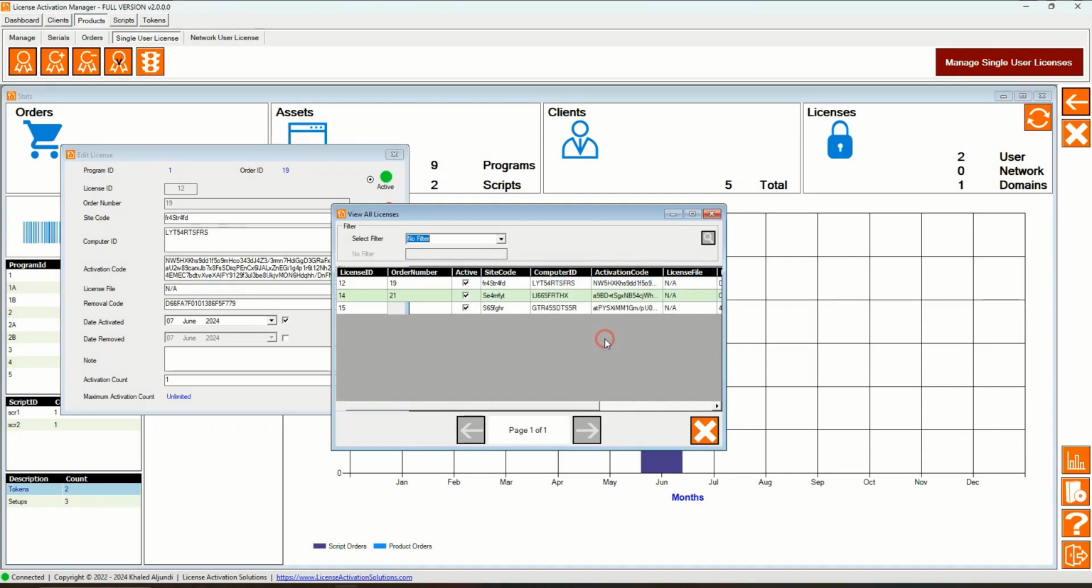Notice the software will also generate a removal code. This code is only needed when the license user needs to remove the license from the license activation server. The removal code is normally generated on the user's end after removing the software license. Depending on your product configuration, some may opt out of generating a license removal code.